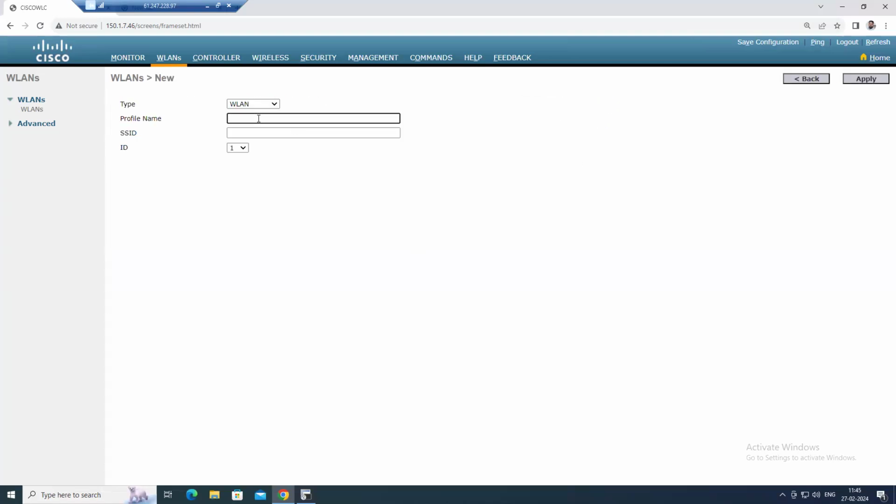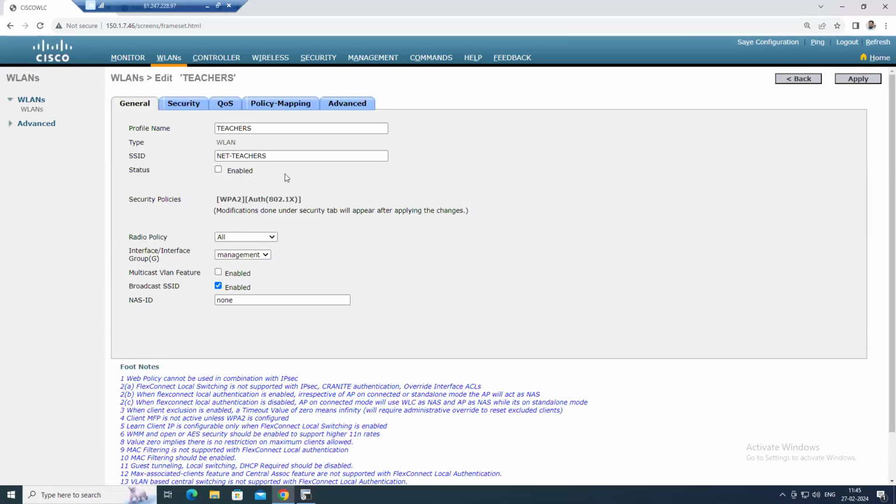Here it is asking for the profile name. This is for students. Sorry, this is for teachers. And the SSID name, network-teachers, like this. Network dash teachers. Okay. This will be your SSID. Click on save. Now the status is showing unchecked, which means the status is not enabled. So let's enable it. First of all, you will enable this SSID.